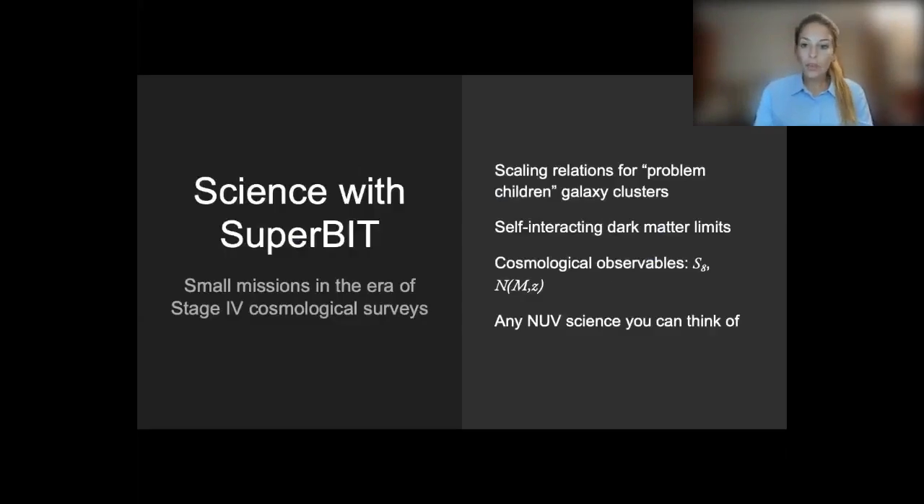There's a whole other program of SuperBIT cluster science targeting self-interacting dark matter through analysis of strong gravitational lensing. Of course, we can also add another data point to cosmological parameter constraints like S8 and abundance of clusters as a function of redshift. We'll already have the data, we might as well. And of course, SuperBIT can accomplish any blue or near UV science you can think of, not least photometric redshift calibration for larger surveys.